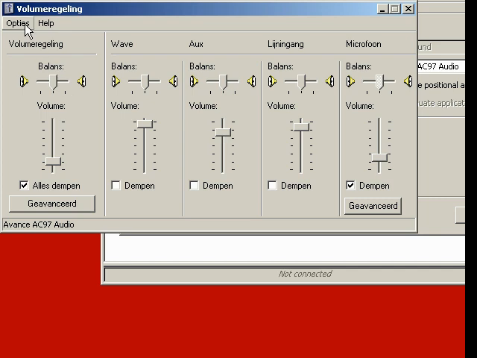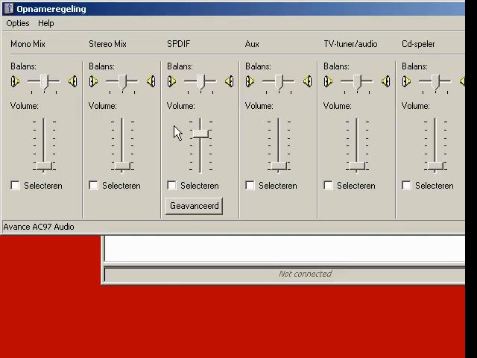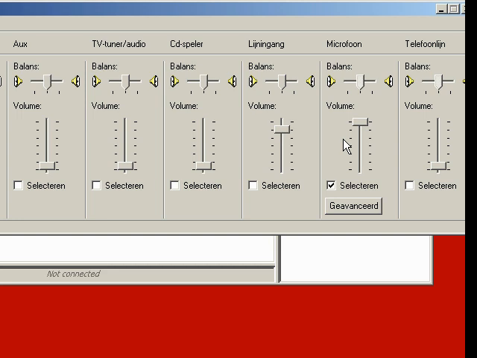Now we check the same for recording. Again, you might need to select these checkboxes. Now check that the microphone is selected and that you actually connected your microphone to the right input on your computer. Also check that the volume is up. You should now be able to hear yourself talking. We keep this window open because we will need it later on.